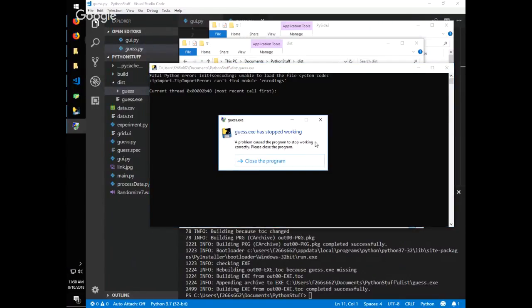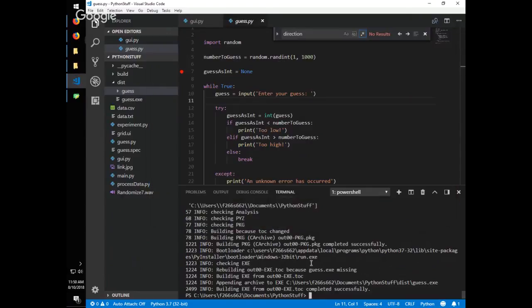Oh, actually it crashed. Can't find module encodings. That's a new one for me. This is one of the challenges with some of the different packaging options, is that they don't work perfectly, and it takes some time sometimes to troubleshoot them. If you do take that time, you can get it to work. This is not one that I've ever encountered before, and I think it might be because of the way that we have Python installed.